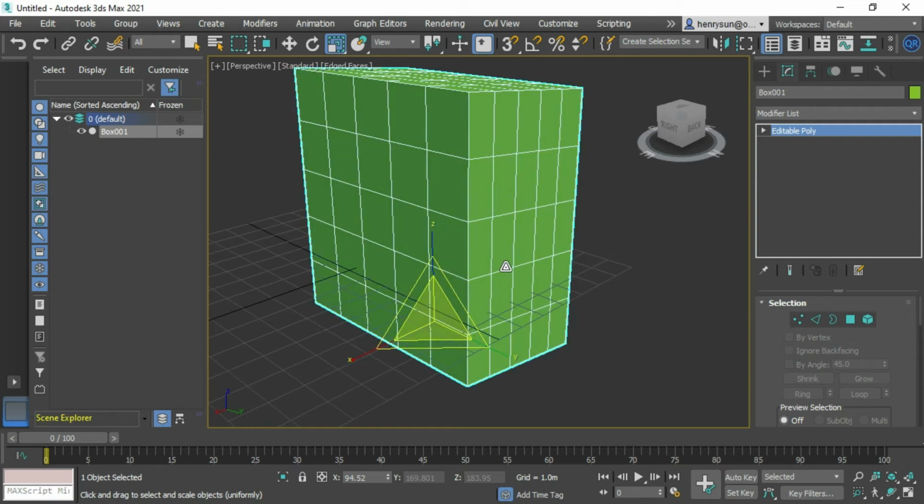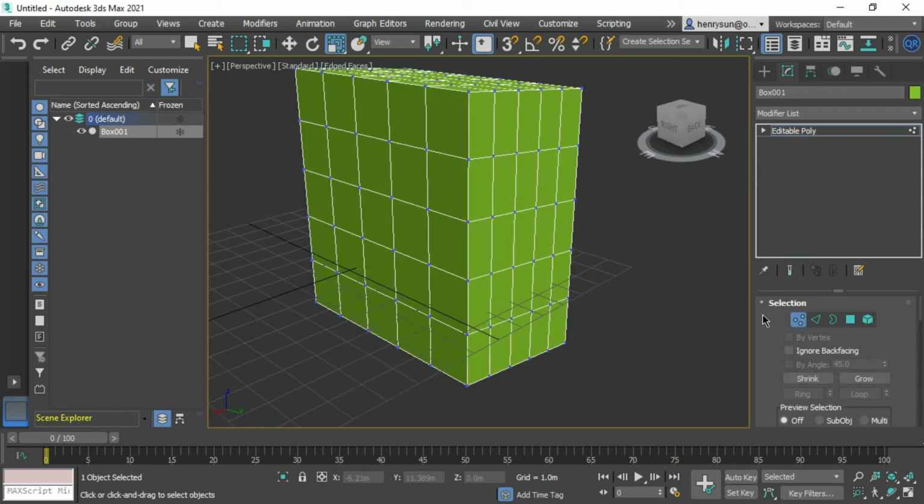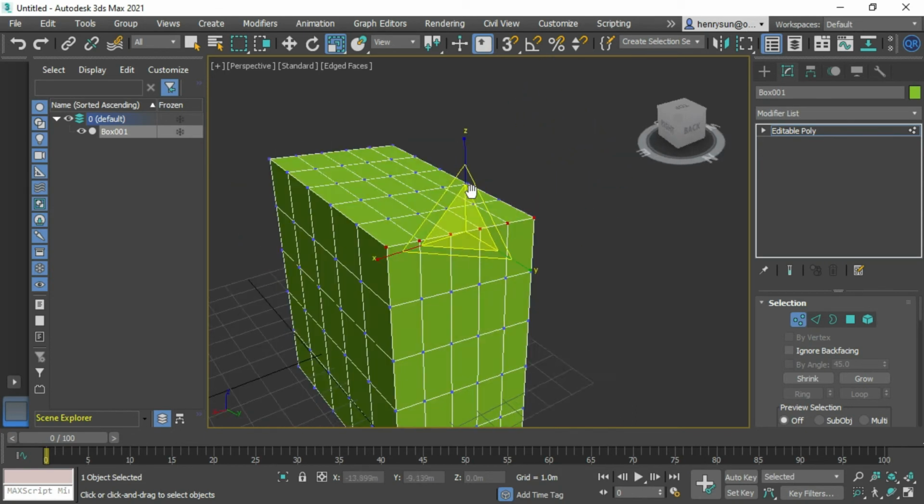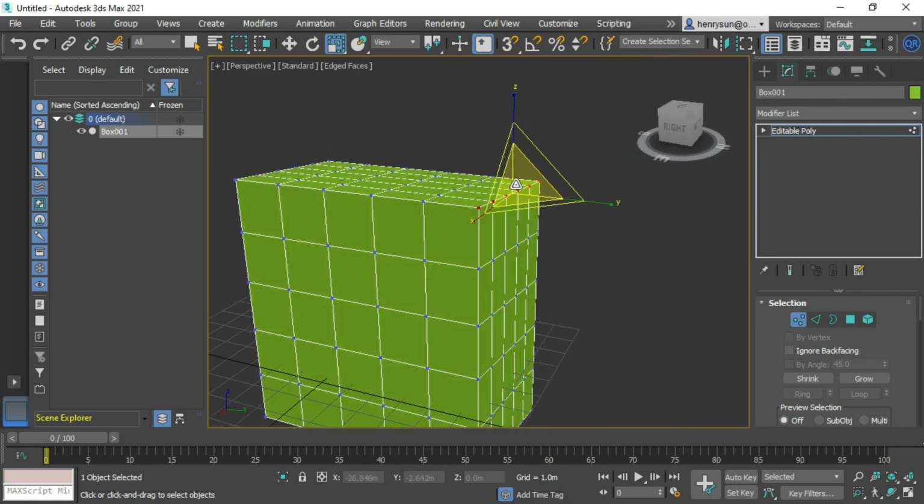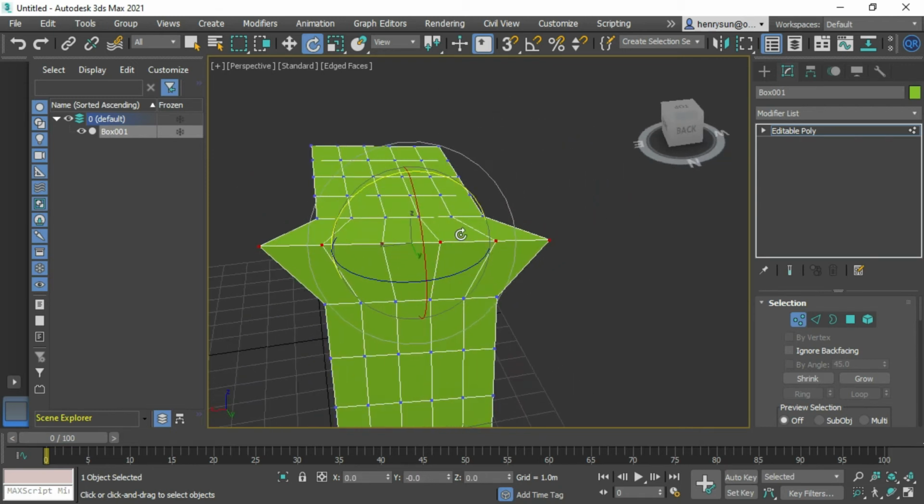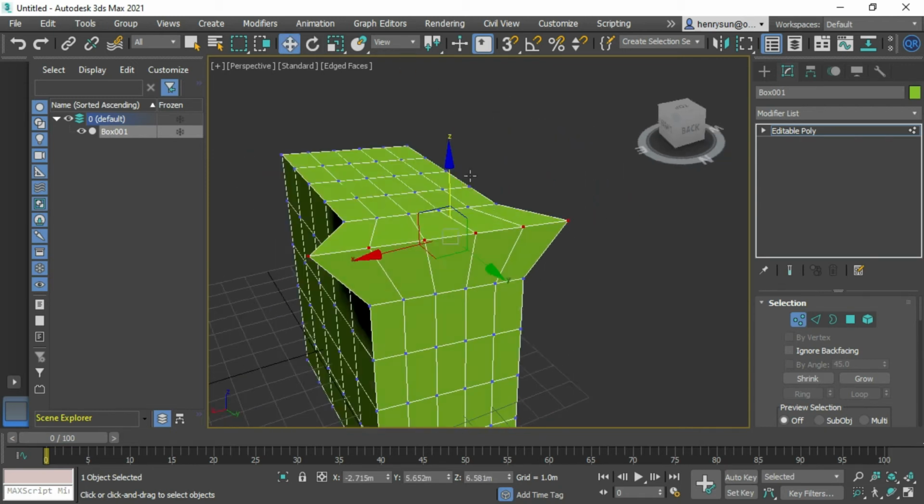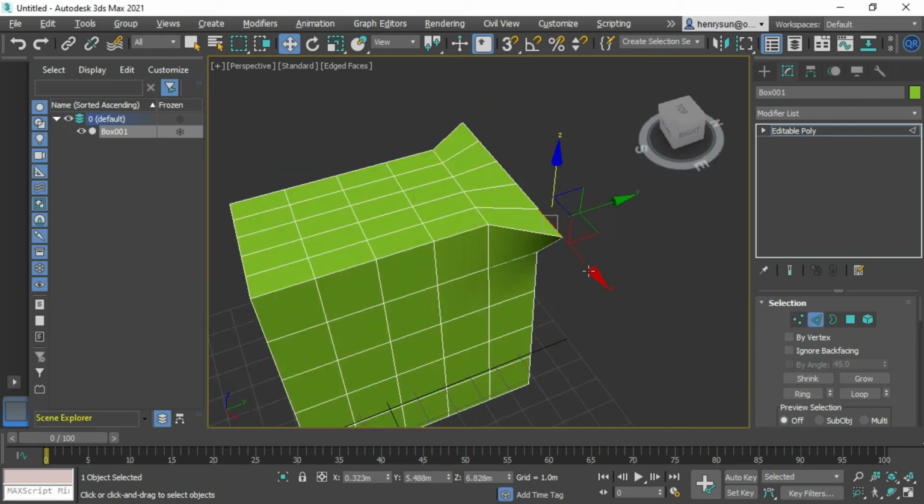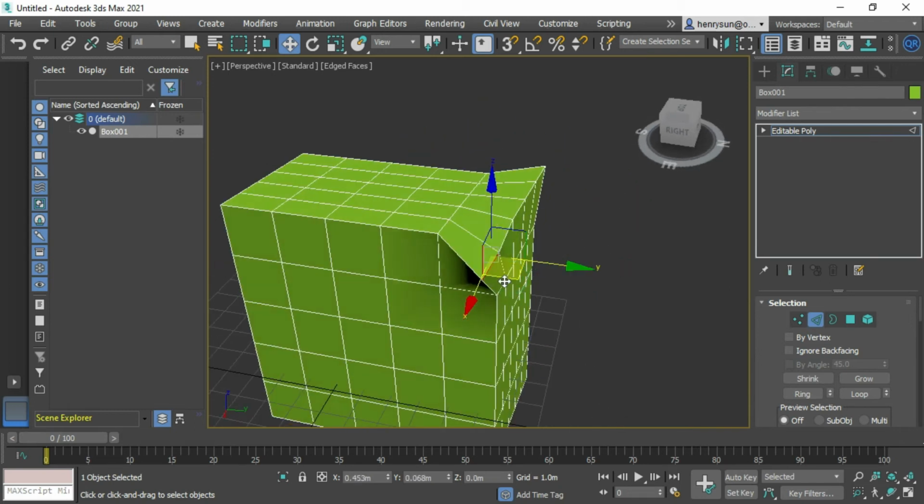By pressing 1 on the keyboard, we have access to our sub-object vertex. Again, we can highlight these vertices and we can scale them, rotate them, and move them. By pressing 2 on the keyboard, it will take me to edge selection. And again, I can move, rotate, and scale these.